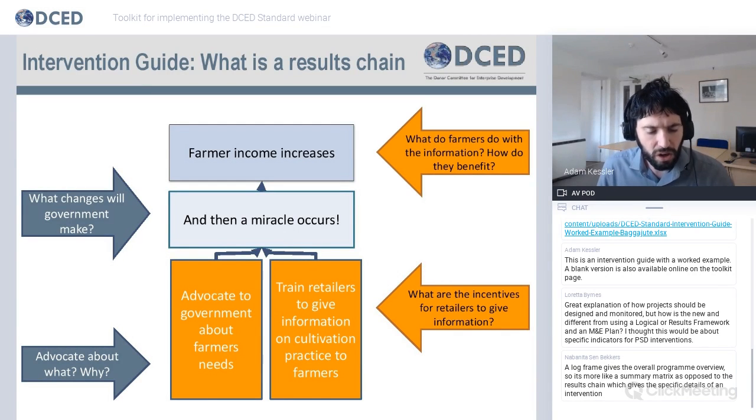So you do this results chain for every single intervention which you're doing in your project. A project might have 5 or 10 interventions, depending on how complex the project is. But it gives you quite a lot of granular detail about what changes you're expecting.